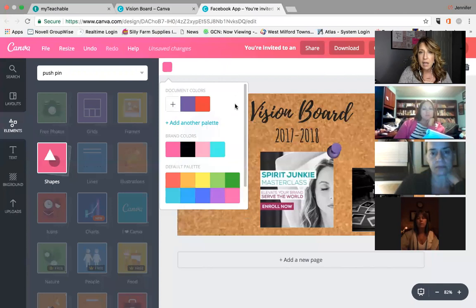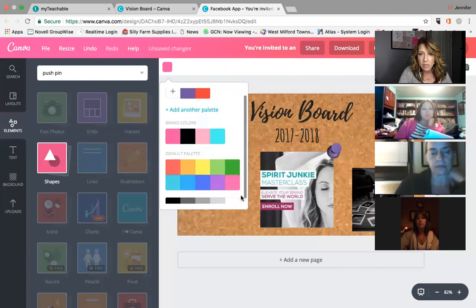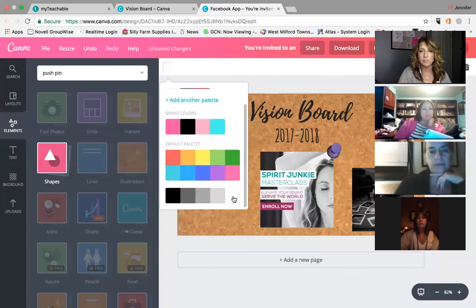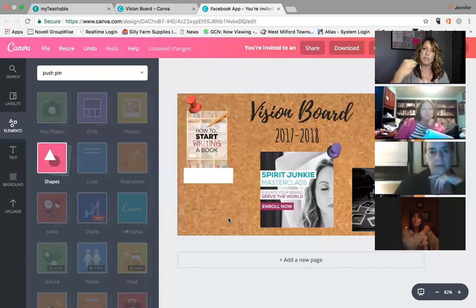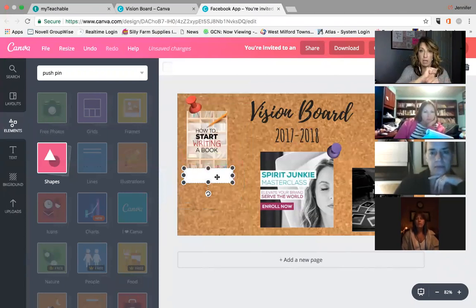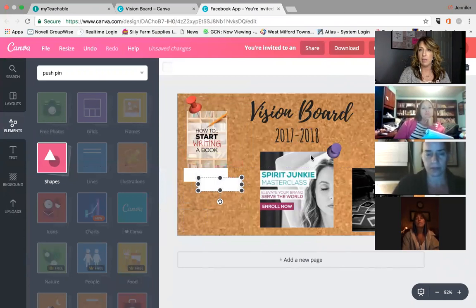So I'm just going to pick white right now, which is right there. And now it's white. I want to put this on all the pictures, and I don't want to keep dragging it over and changing the shape. So I'm going to get the approximate shape and then just hit copy. And then I have one for over here. I hit copy again.